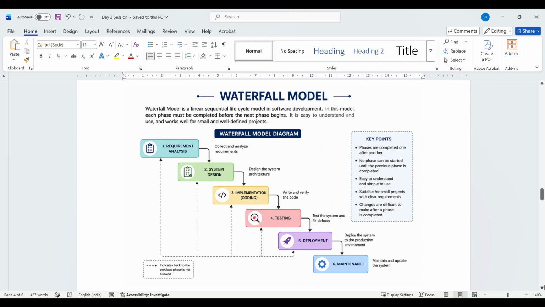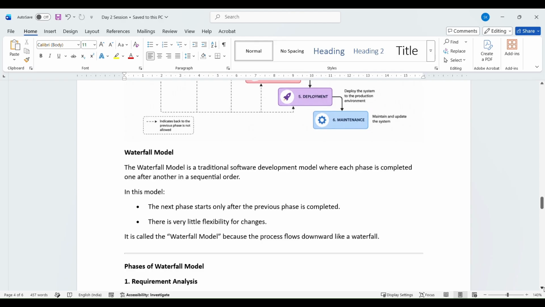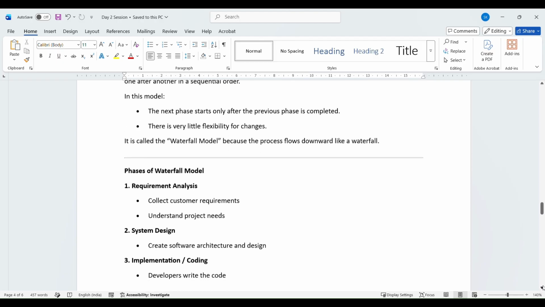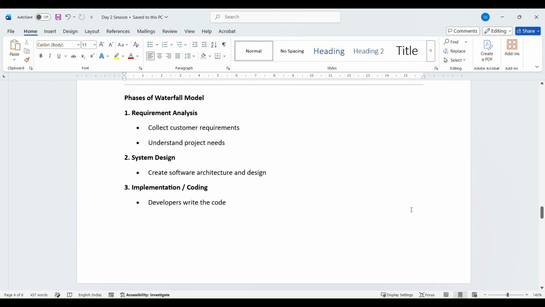Okay, so the waterfall model is a traditional software development life cycle. The next phase starts only after the previous phase is completed. There is very little flexibility for changes, and it is called a waterfall model because the process flows downward like a waterfall. It means the water is flowing in a downward direction, like a waterfall. So there are six phases, which we already discussed in this video.